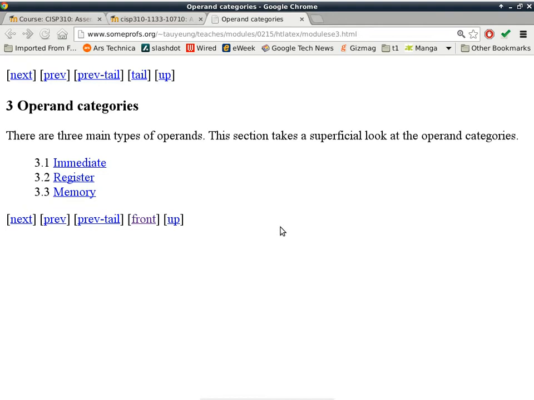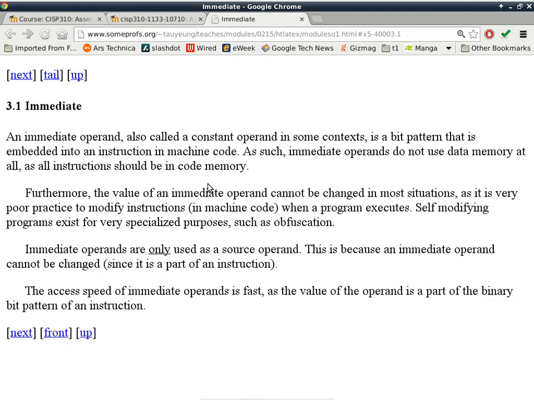The next section talks about the three main categories of operands. The first one is called immediate. Immediate means it's basically a constant. It is a bit pattern that is embedded into the instruction itself in machine code. In other words, if you carefully analyze the machine code in binary, you will see an immediate operand embedded into it. It is a number, a value, a bit pattern that is inside the instruction itself.